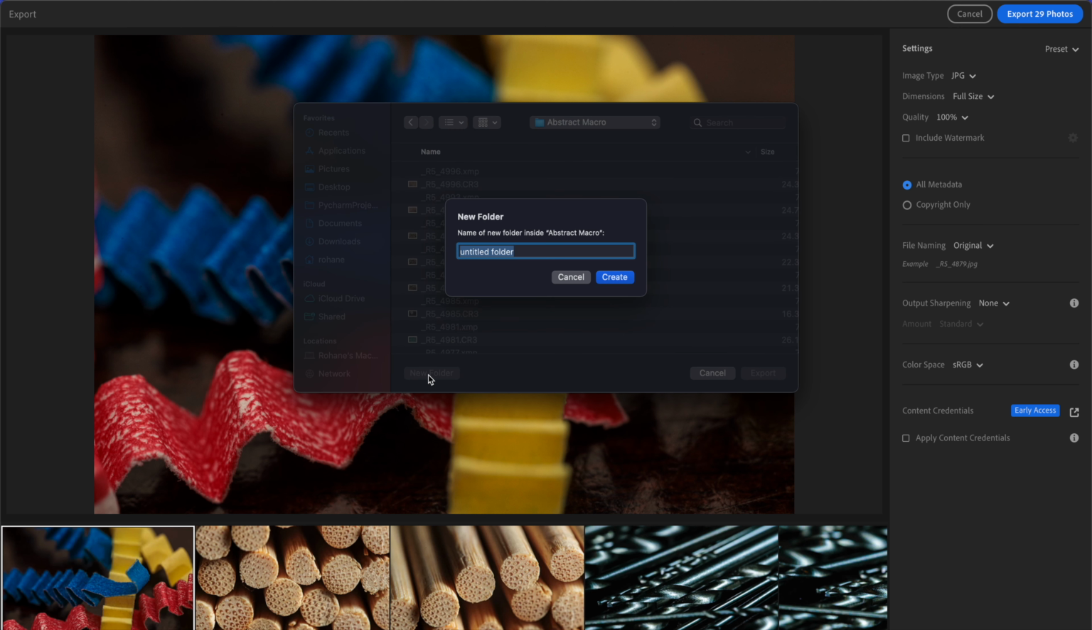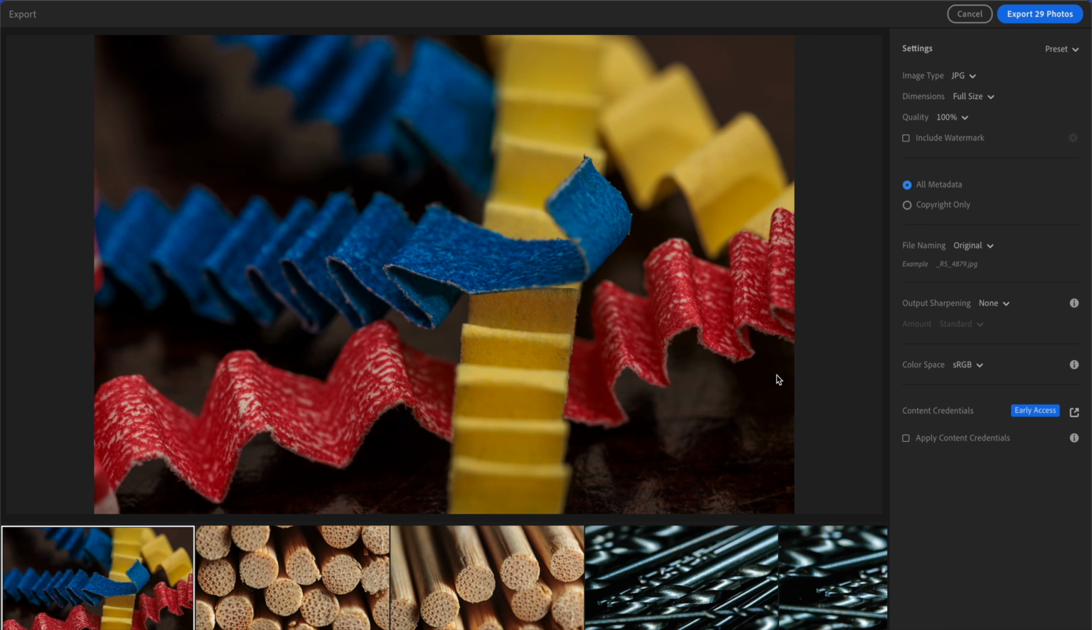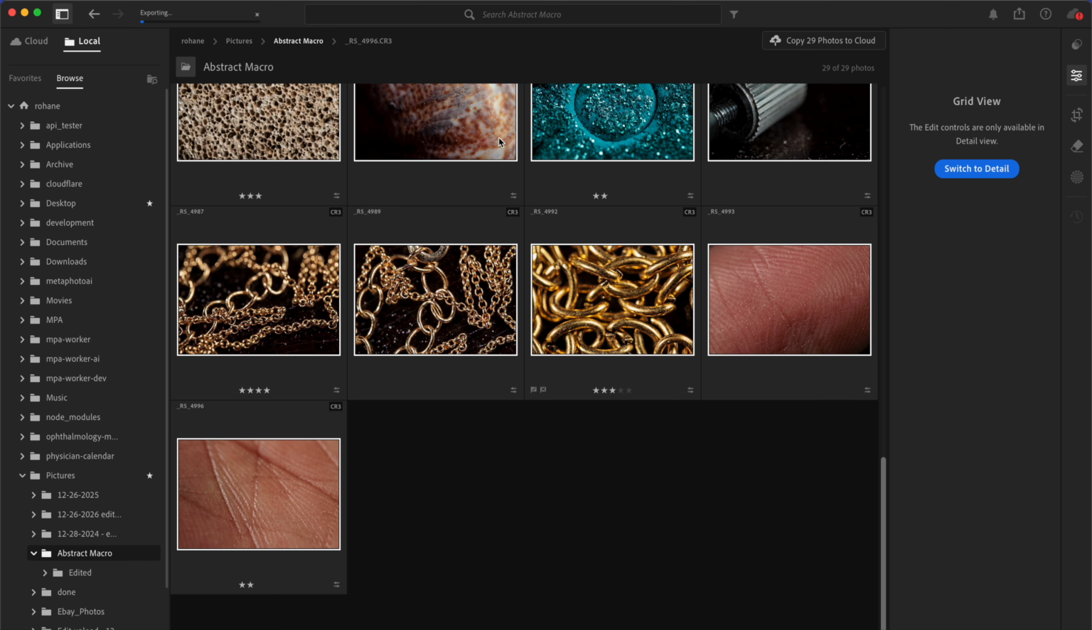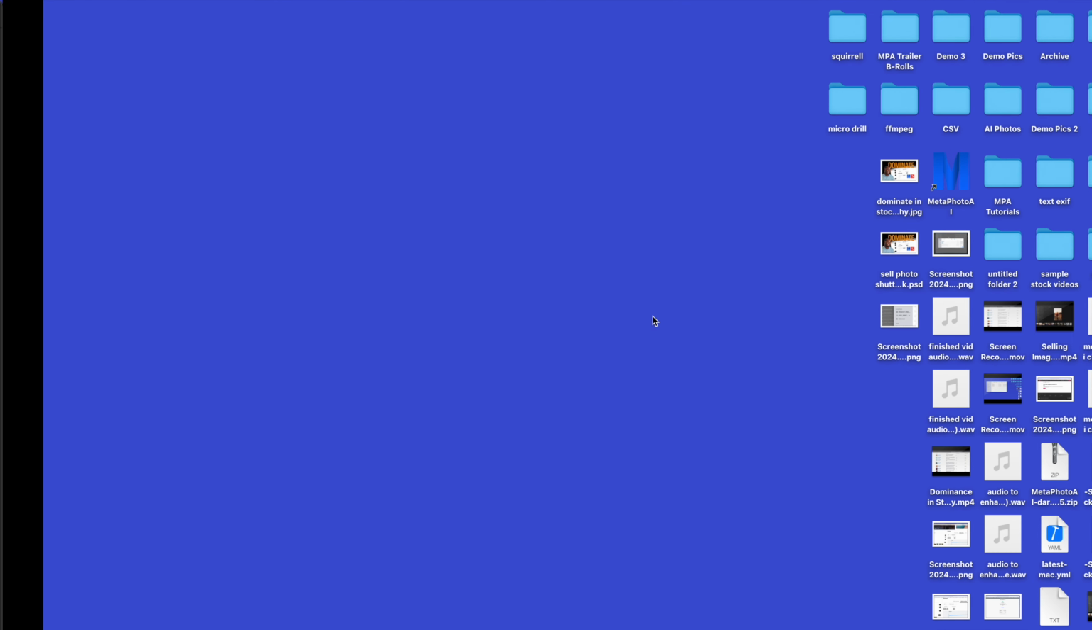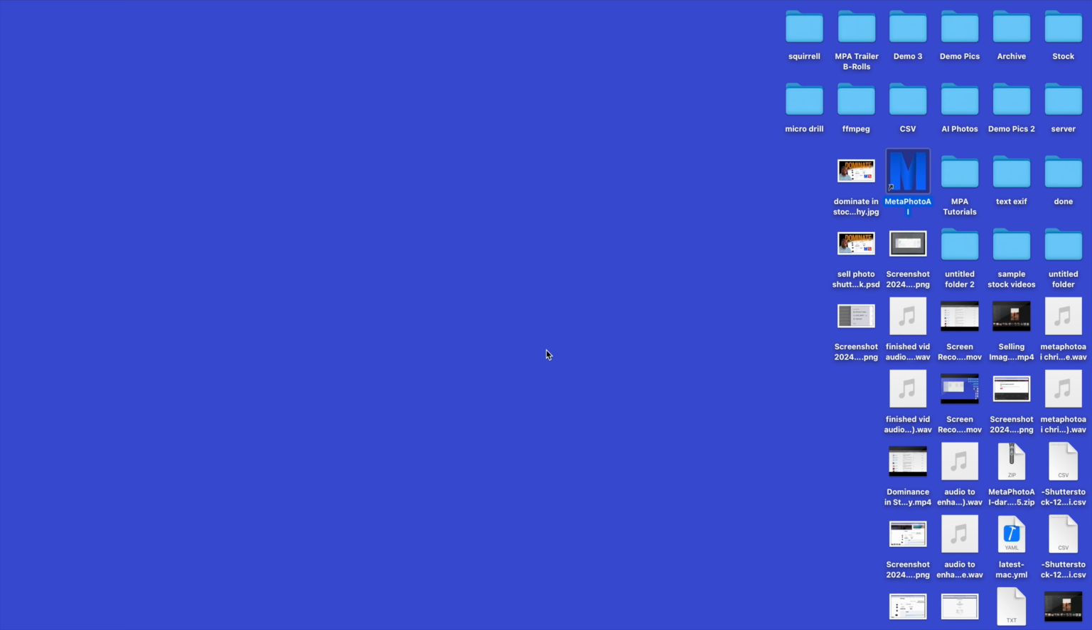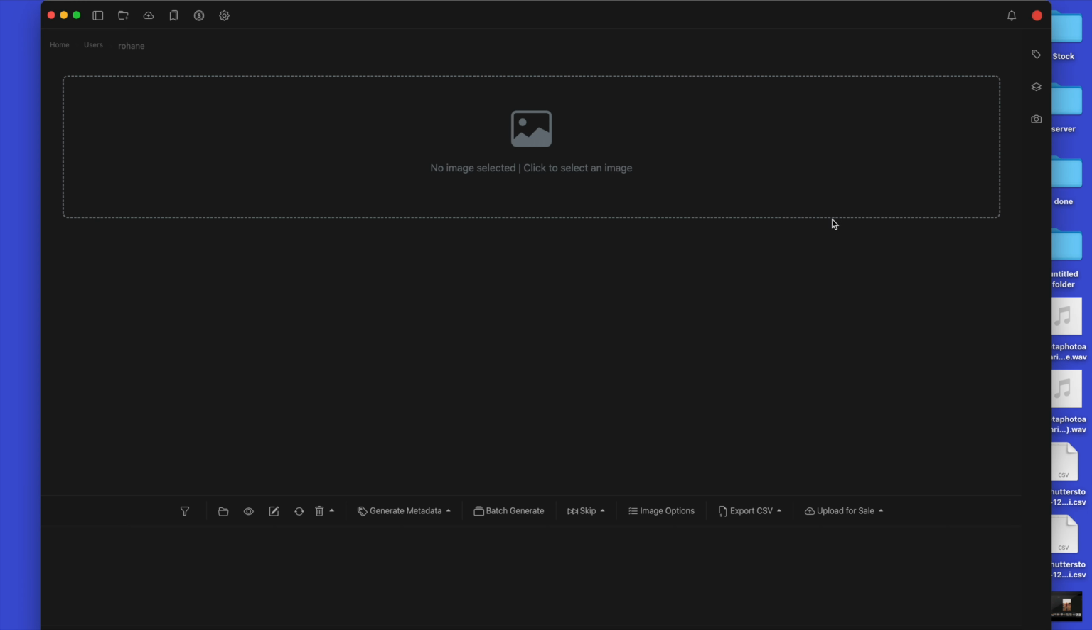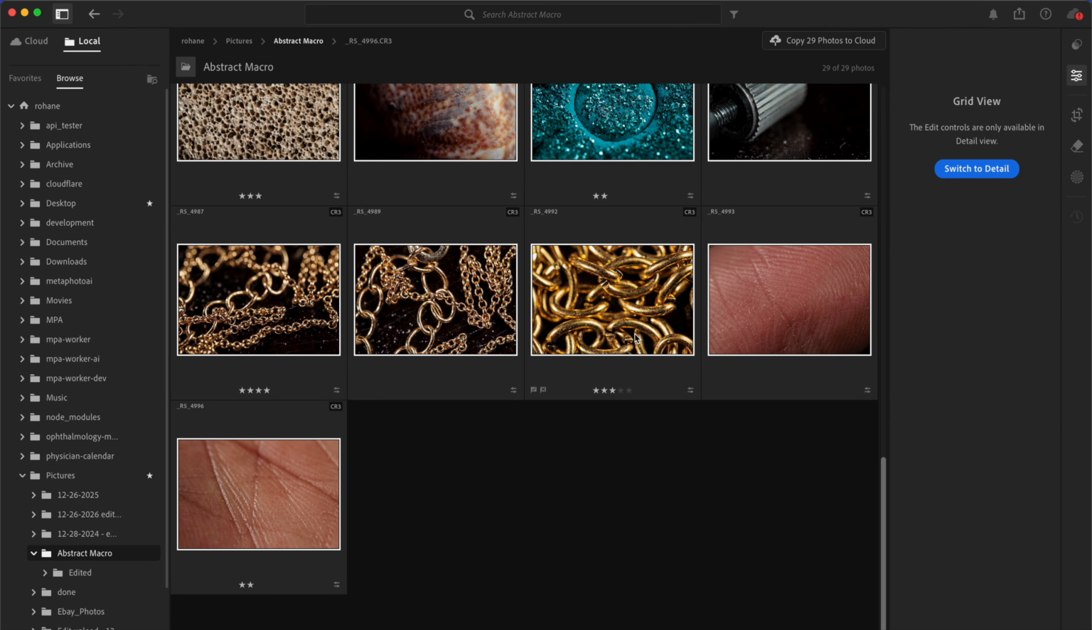Create a new folder, edited, create, and export. Depending on the speed of your computer, this will take some time. All right, so while that's exporting, let's go ahead and open up MetaPhotoAI so we can get ready to keyword those images. All right, so that's done exporting.